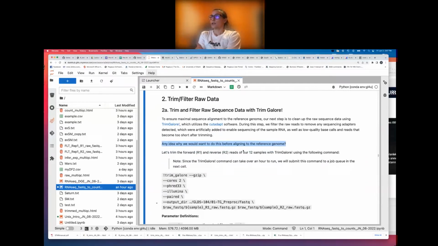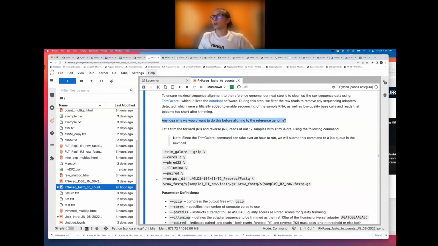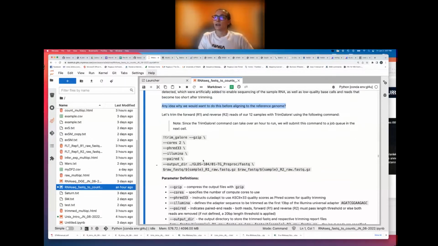So we want to go ahead and trim. And so Mark, to your point, once we start trimming, then we're going to start to see a variation in the read length, as we'll notice, based on the quality of each read and how many base pairs were adapters in each read. And so we're going to trim our forward and our reverse read for all 12 of our samples using trim galore. And that command is set up as follows.